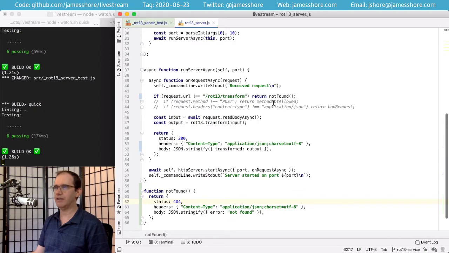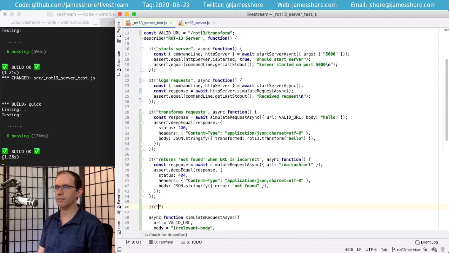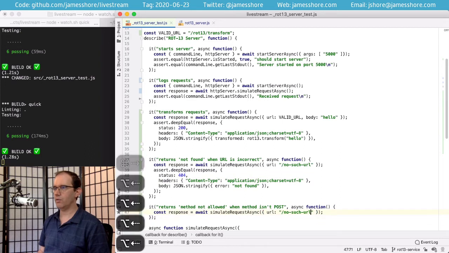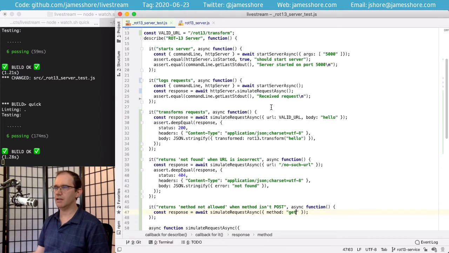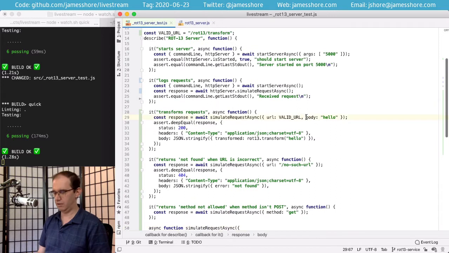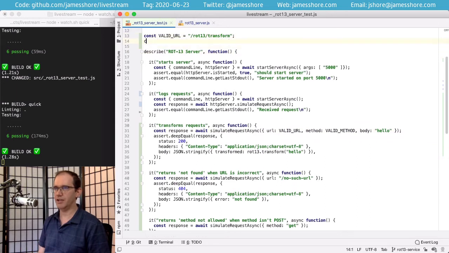We've got the not found. Let's take care of the method not allowed. So we're going to want to simulate a request with a method of Git. We'll need to pass the method through here. Well, let's make a valid method and we'll pass a valid method here as well. And again, we don't strictly need this, but I think it's nice for documentation reasons.